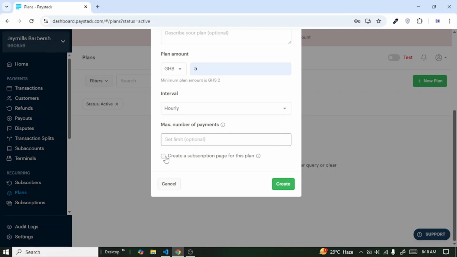It asks us to create a subscription page. We can click on that to add a subscription page to it, or we can do that later. A subscription page is for when you want to test it through their web view. If you don't want to test it through their web view, you can leave it that way. I would like to test it through their web view as well, so I'll just tick that and then create.